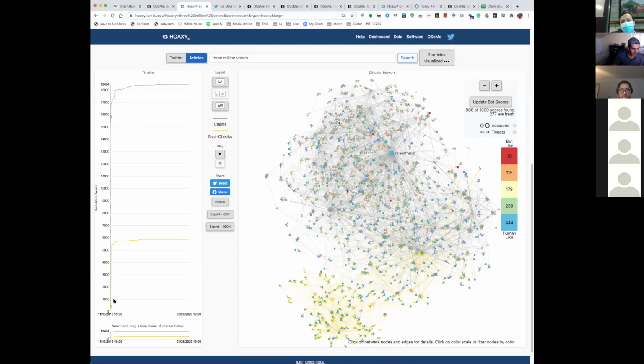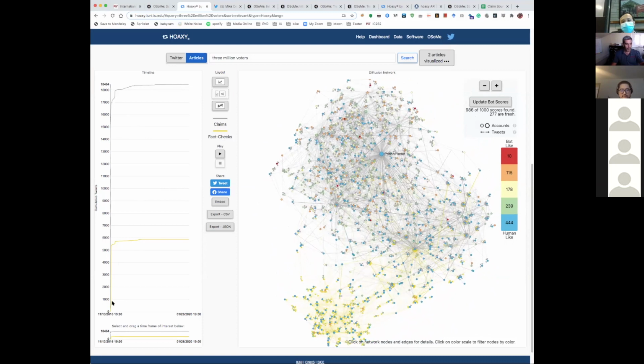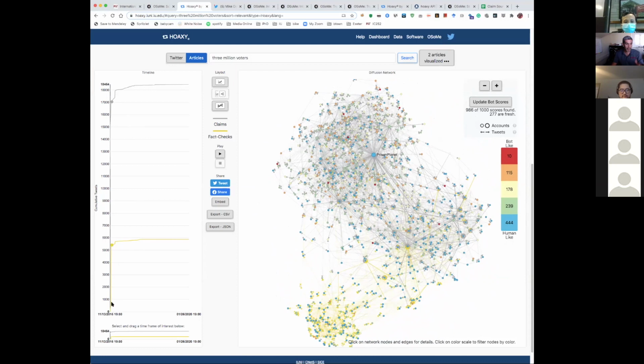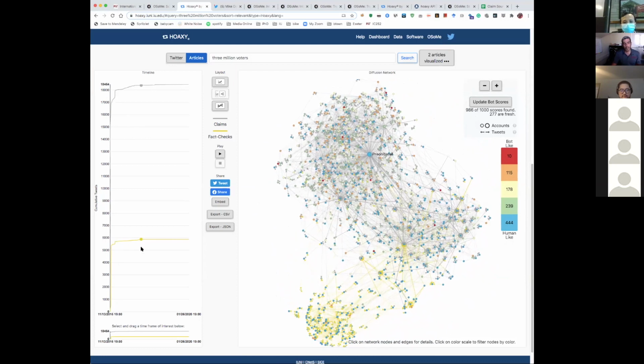See, as soon as you have the fake news or the low credibility claim, you have a fact check that debunks that claim. But even though they do not get the same attention from the public.